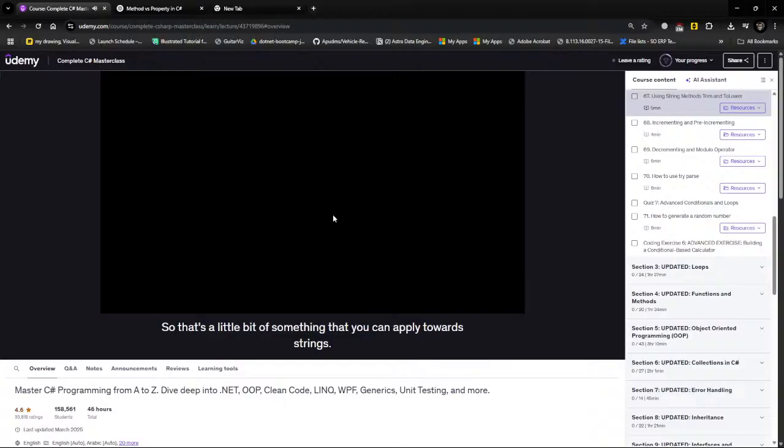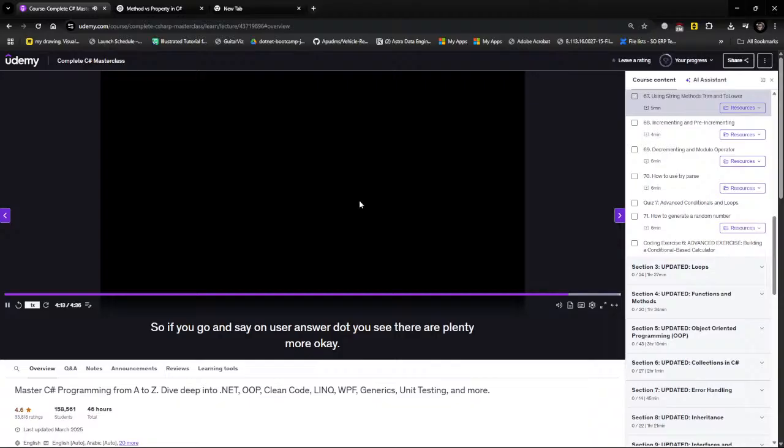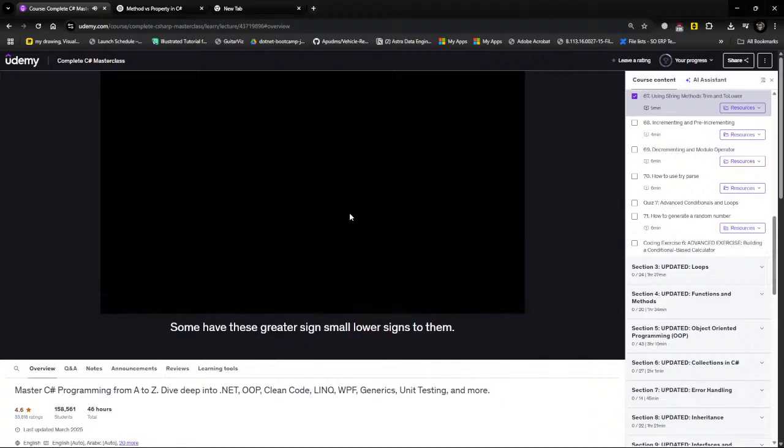Okay, so that's a little bit of something that you can apply towards strings. There are a lot more methods that strings offer to us. If you go and say user answer dot, you see there are plenty more, a lot of different methods. Some have these greater sign, lower signs to them, but that's a little something for later.